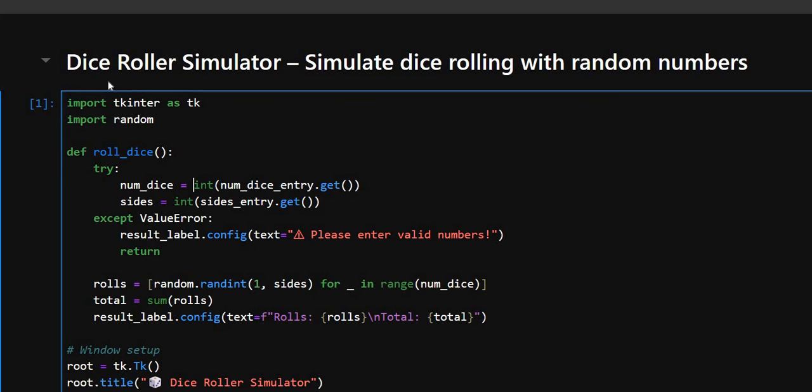So today the video title is Dice Roller Simulator, which simulates dice rolling with random numbers. A very interesting mini Python project. So let's start this by understanding the code.